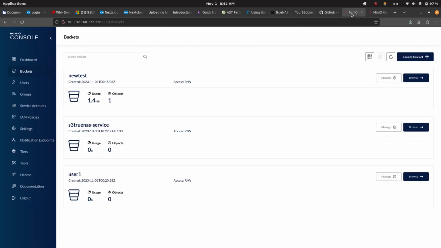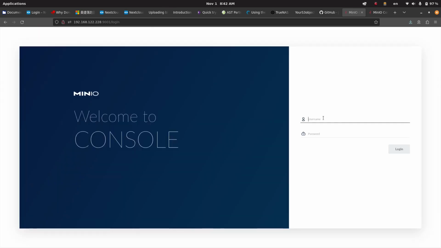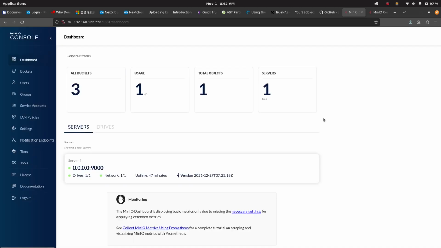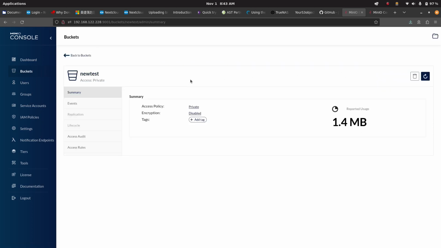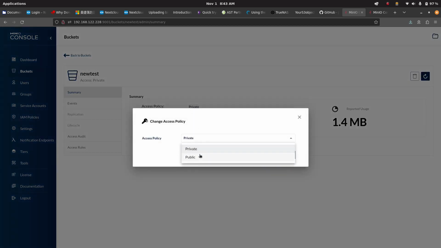Once it's set up, you can log in. Log out first, log back in. You can see we have three buckets. What it gives us is a very nice overview here. You can see what the access is for all of these. You can change the permissions, so if we wanted to make this a public bucket or a private bucket, basically who can access it, you can change that here.